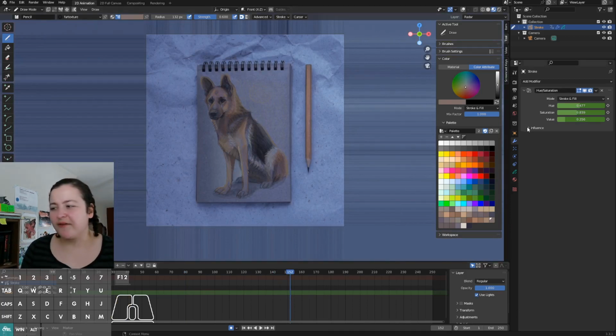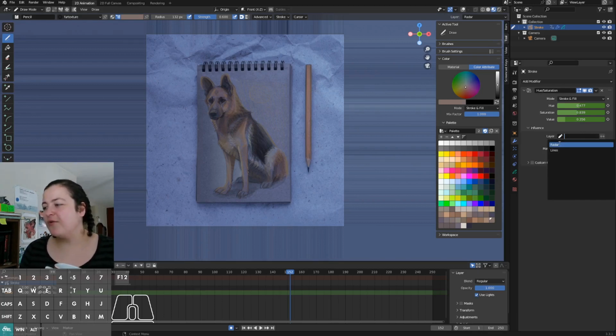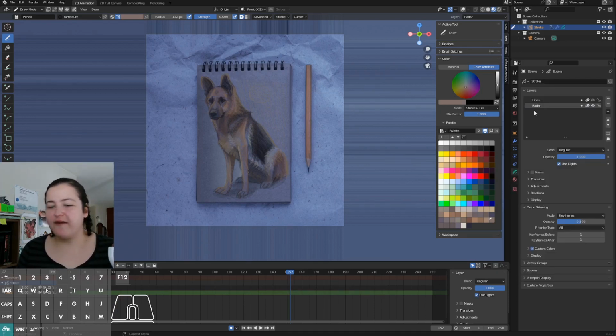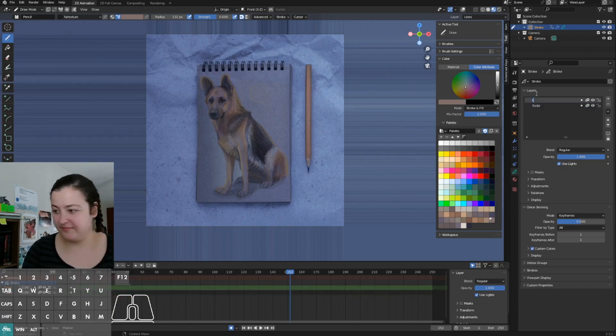While I'm still in the modifiers, I'll open up the drop-down for influence, and I want this modifier to affect only the radar layer. Then back in Object Data Properties where we have our layers, I'll rename the second layer to Radar Dark.